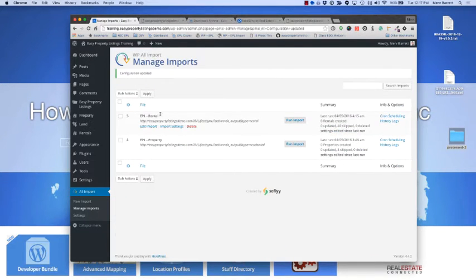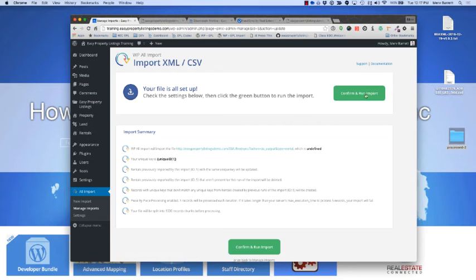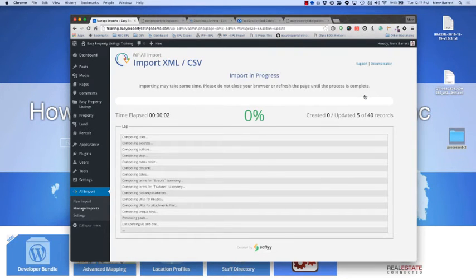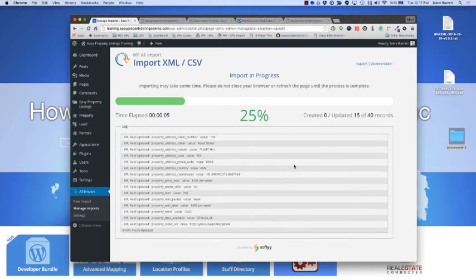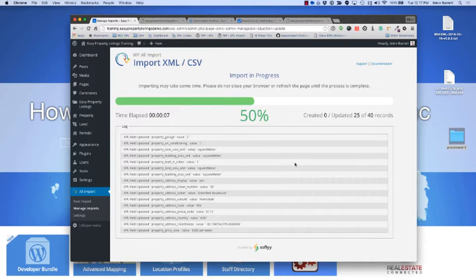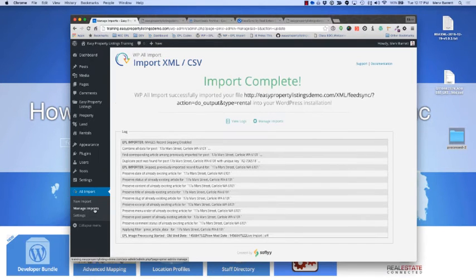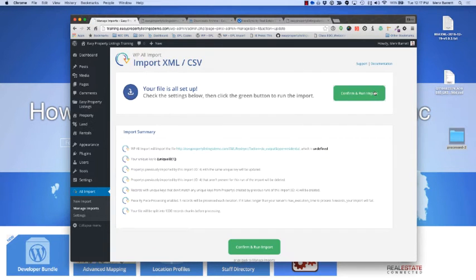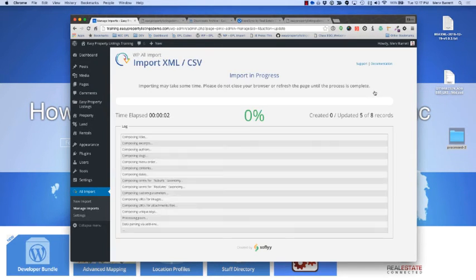Okay, so now that we've got the importer deactivated and the record skipping deactivated, we can now run these imports, and it's only going to update the author details. So it only takes a few minutes, even if there's a few thousand listings. Okay, so it's almost done. And I'll go to Manage Imports, and we're going to run the property import to update the agents there.